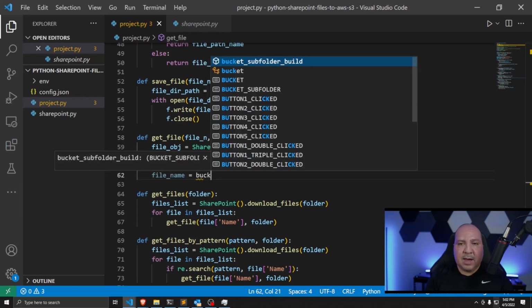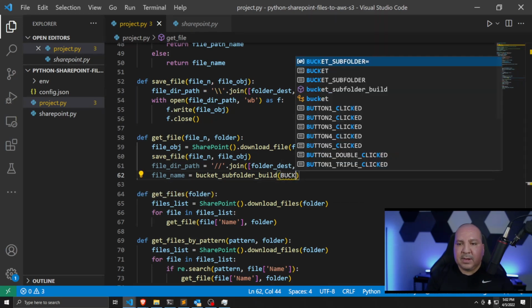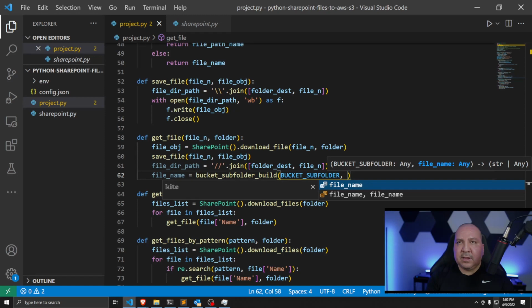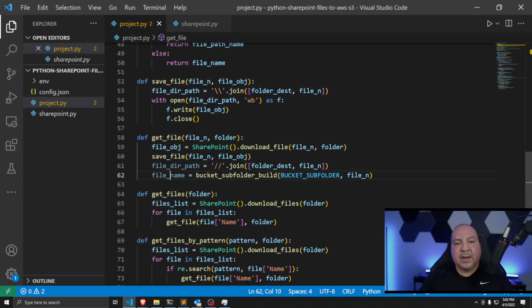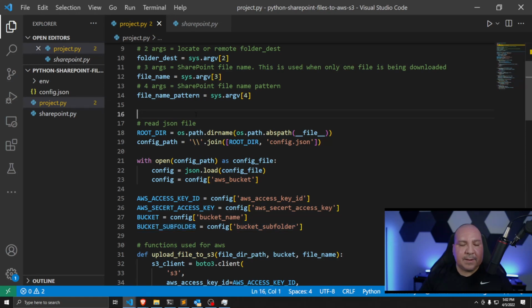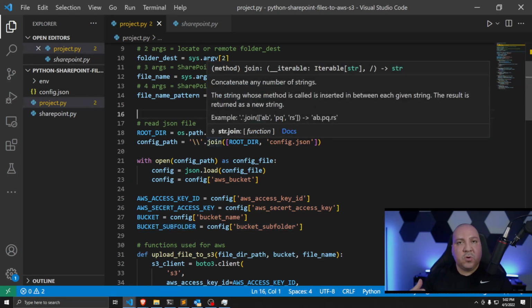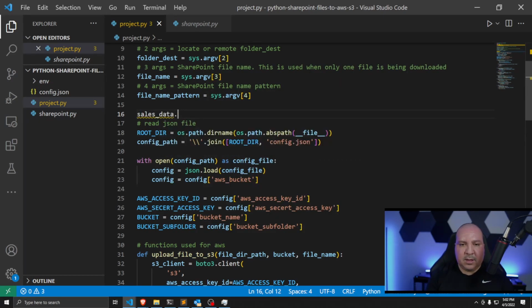So I'm going to end up calling my bucket subfolder build, and then we're going to pass in bucket subfolder, and then I'm going to pass in file name, and ultimately I'm going to be getting a new name for it, and the new name would only occur if there happens to be a subfolder presented. The reason why that needs to, let me just kind of type it out. If you do not have a subfolder, which means your files are going to get uploaded directly to a bucket, your file name will look something like, let's say, sales data.csv, right?